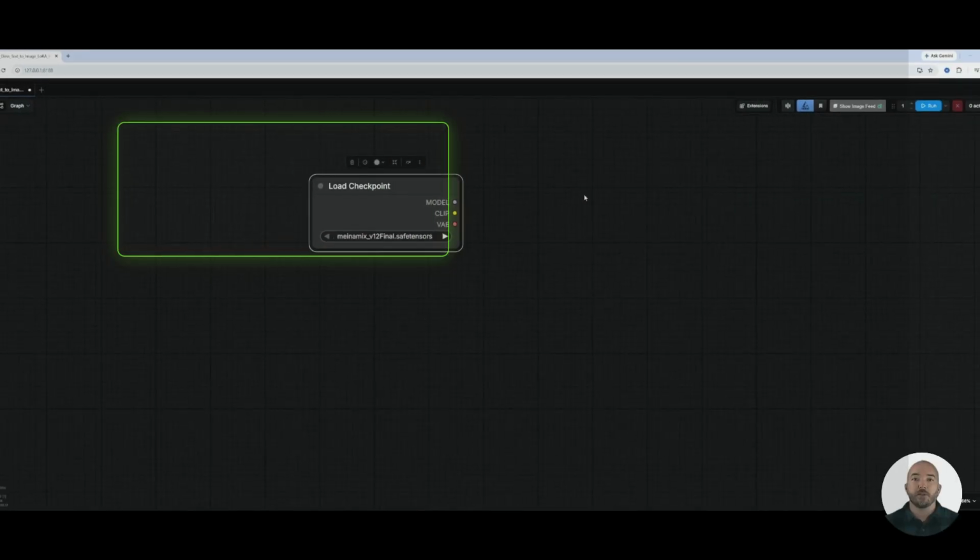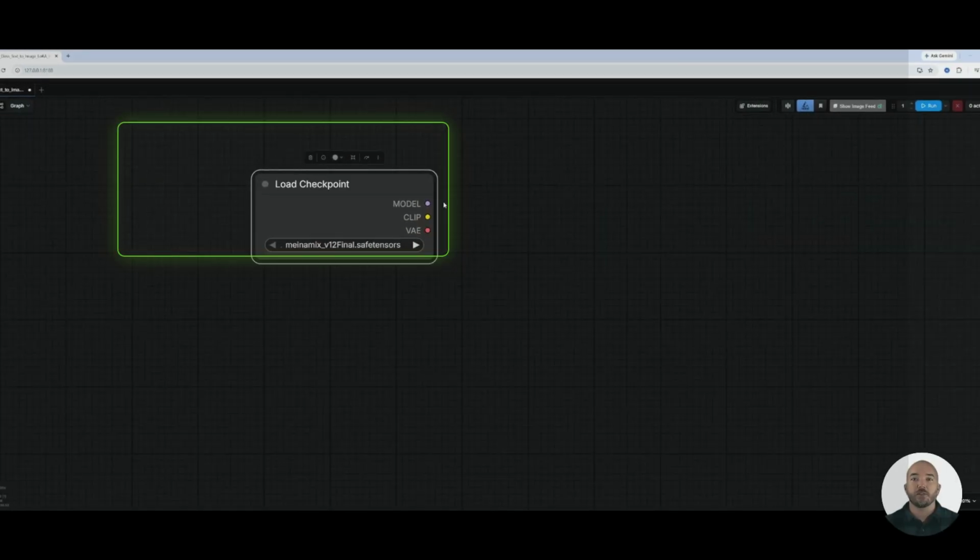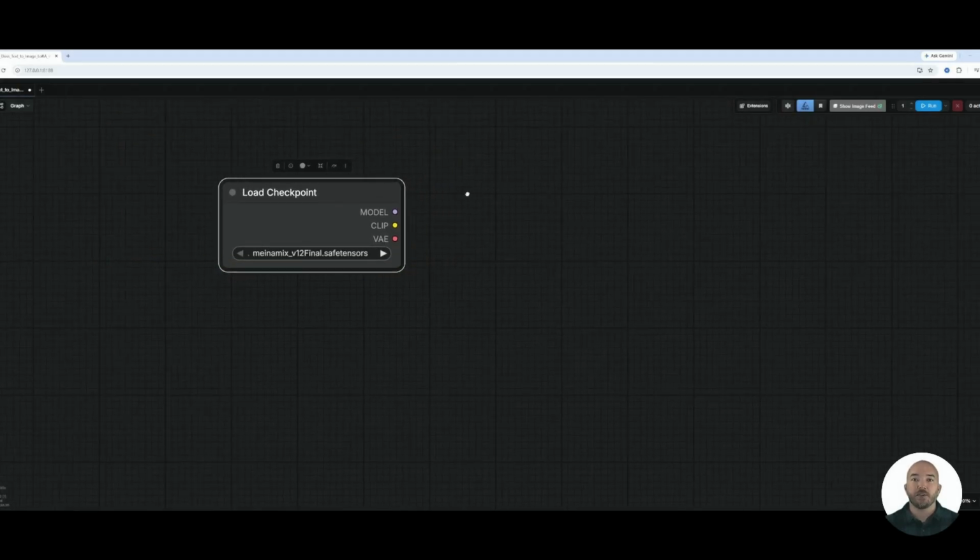The load checkpoint node gives us three outputs that the rest of the workflow needs: the model, clip, and VAE. The model is used during generation, clip helps interpret the text prompt, and the VAE will turn the generated latent result into an image we can see.